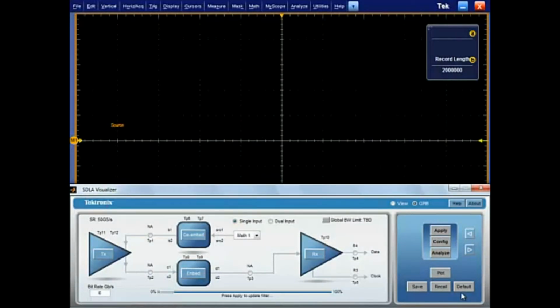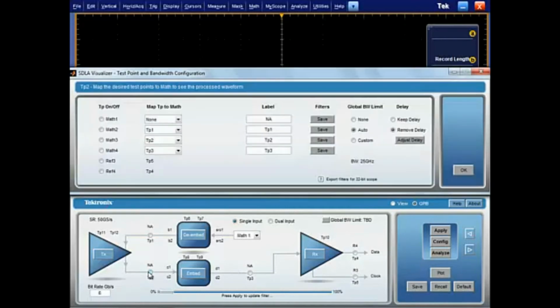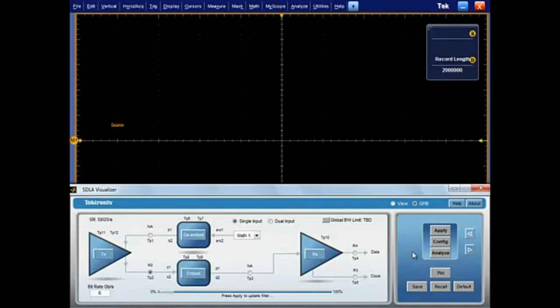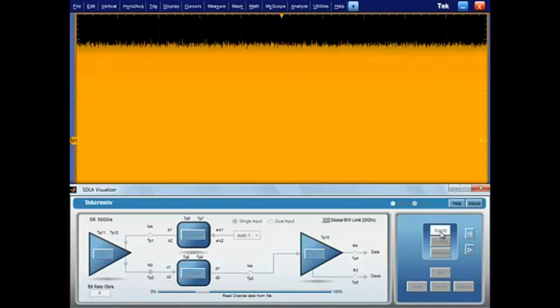The next step is to decide where to observe the signal. In this case, I want to look at the signal before and after de-embedding, so I will enable TP2, which will show me the signal with the cable removed and the loading effects of the simulated circuit. I have assumed a 50 ohm nominal impedance for my transmitter and receiver. Had I wanted to observe the signal with the loading effects of the cable, I would want to observe the signal at TP1. I simply click on TP2 and assign TP2 to Math2.